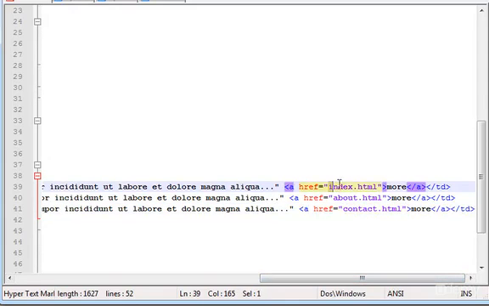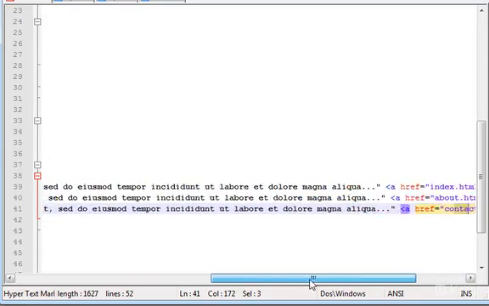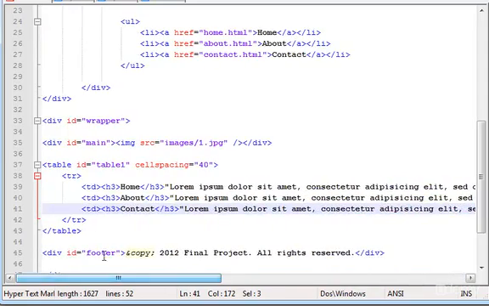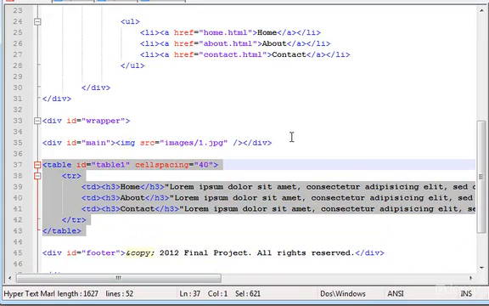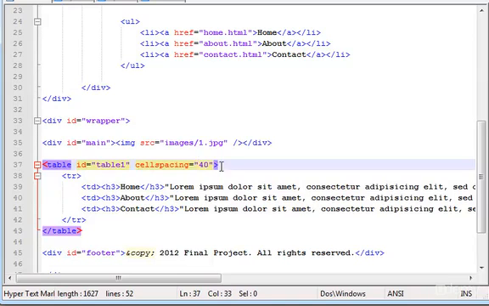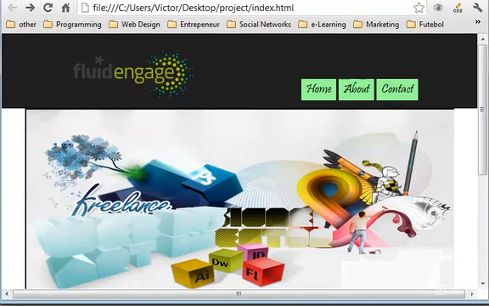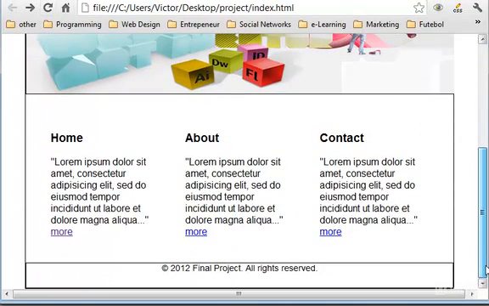Then I have a link to the index, about, and contact. Just make sure you copy this table as I have here. I'm going to save this, give it a cell padding of 40, table 1, and now if you go to the page, yes, this is what you'll get.